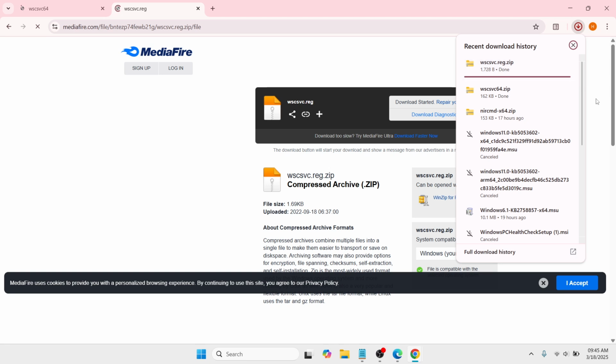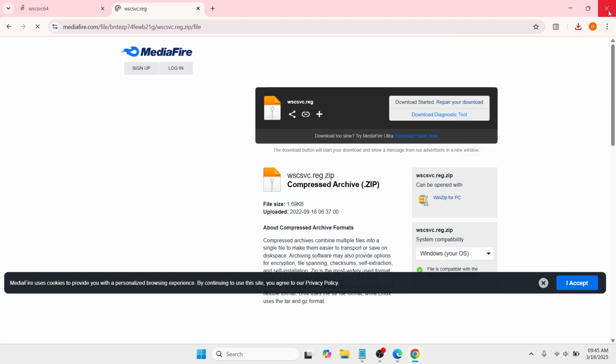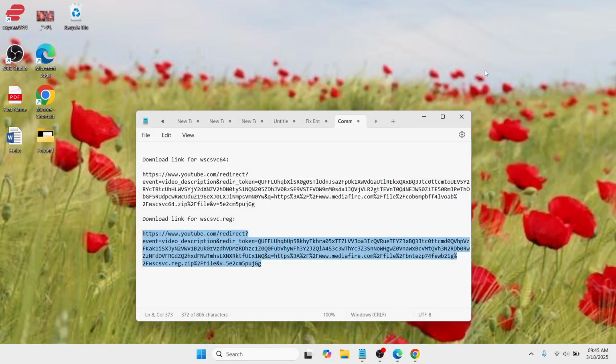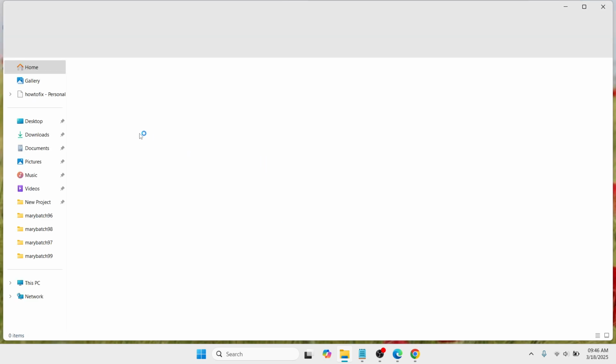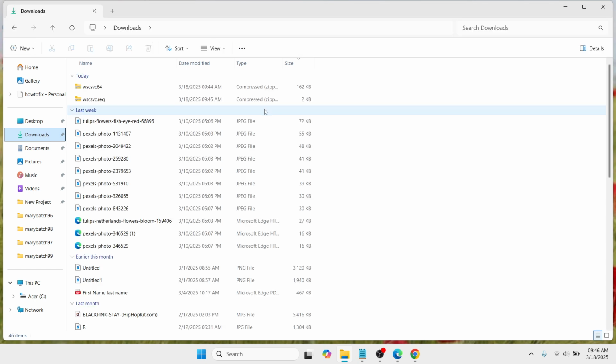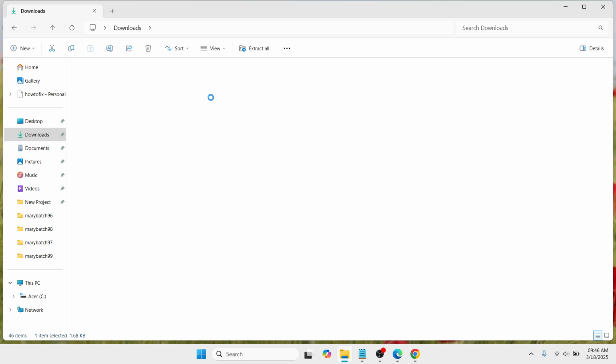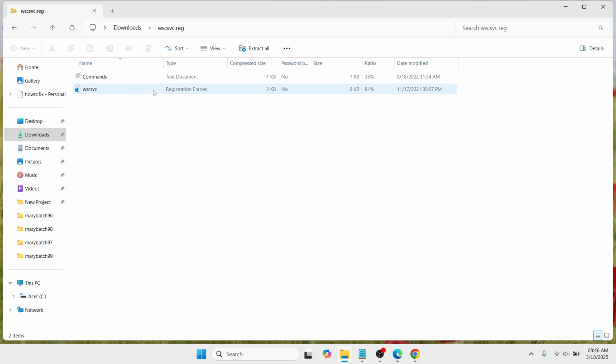You need to proceed to your file explorer. Simply close this Google Chrome browser and proceed to the file explorer. Just click on it. Once you have clicked on it, you need to proceed to your downloads where the two zip files are located. Here you would be able to see these two options. Here you need to proceed to the WSCSVC reg file, and you need to click on this. Just double tap this.